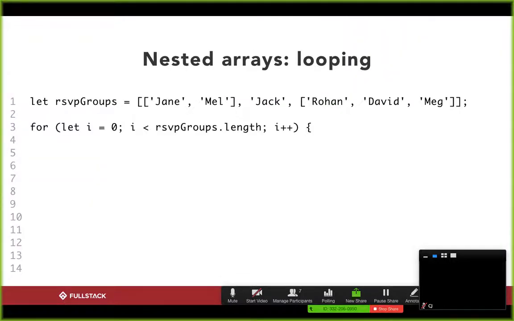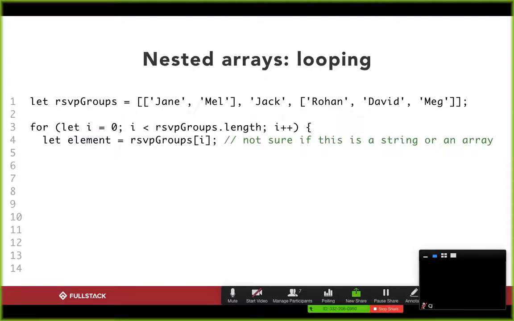So looking at nested arrays, one thing that we've done so far is we've been able to use for loops pretty effectively to go through the elements in an array. Well, how does that change now once we have nested arrays? Here I have RSVP groups, and it's an array, yes, but the array has, we'll say, 2 types of elements, right? We see that it has some arrays, but it also has some strings like Jack.